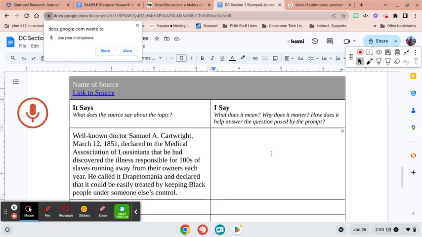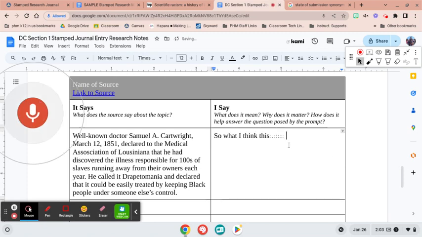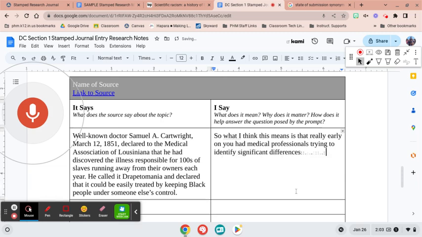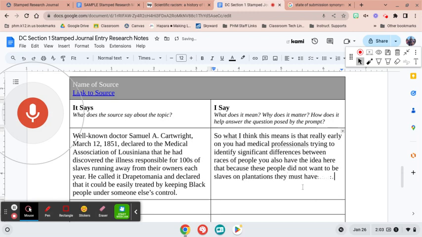So, what I think this means is that really early on, you had medical professionals trying to identify significant differences between races of people. You also have the idea here that because these people did not want to be slaves on plantations, they must have some sort of illness.